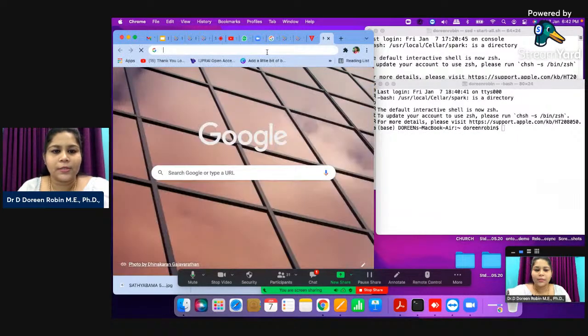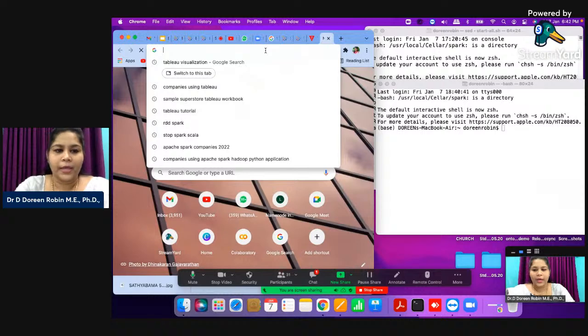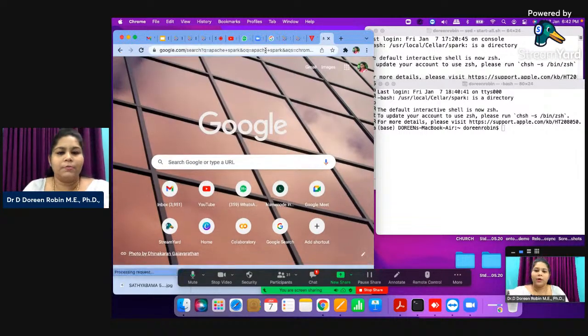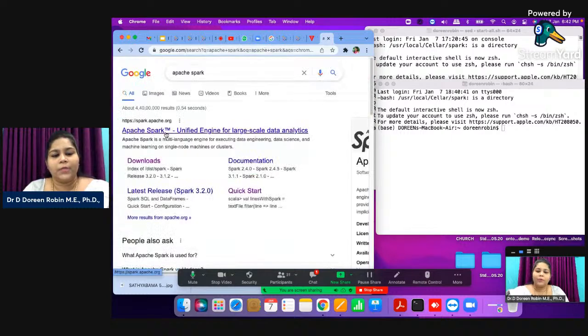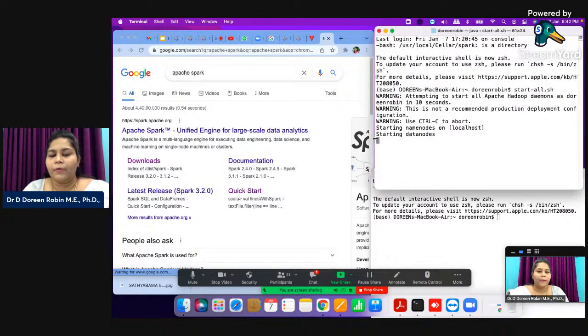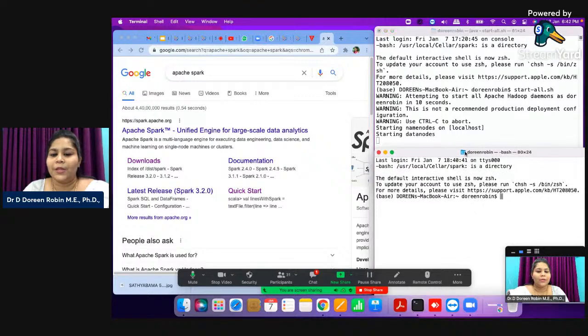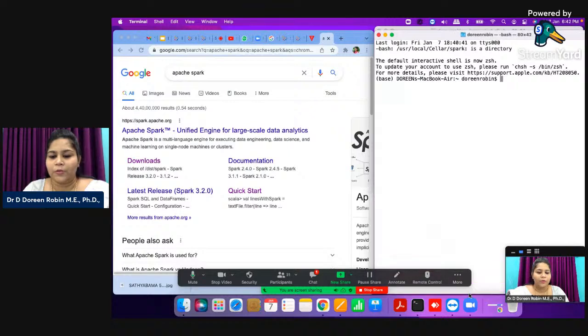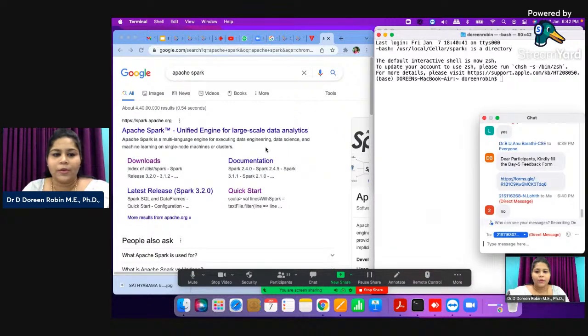You can just search for Apache Spark. Okay, Apache Spark. So this is the website of Apache Spark. You can go on to downloads and you'll get the downloads part of it. So I have already installed Hadoop. If you want to learn about Hadoop installation, you can approach me at the end of this session, or if your students would like to learn. Okay, so this is the website of it.